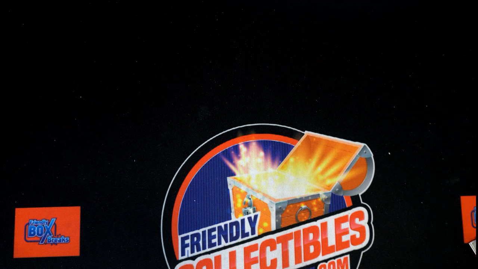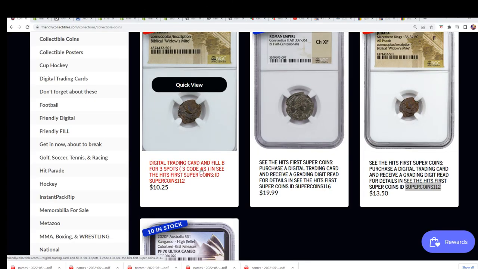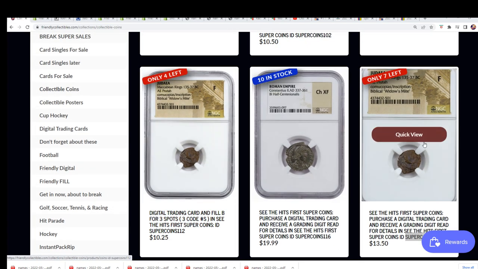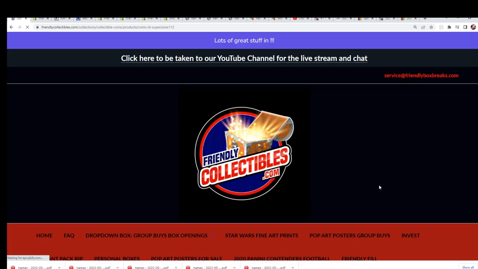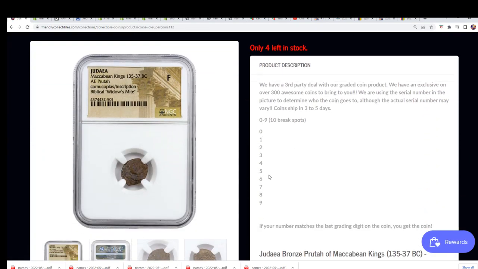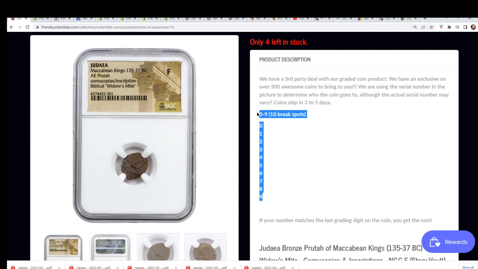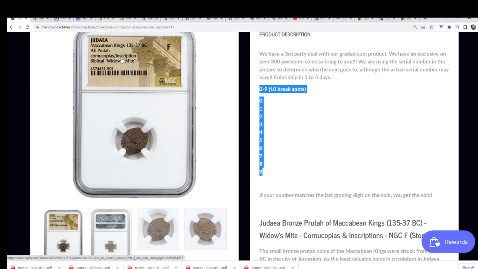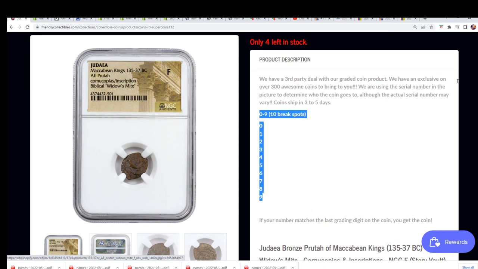It's one big coin up for grabs in this box break, where you see the hit first, and we've got the hit right here. This is down to four left. It's 1350 to get in. You get a digit. There's only 10 spots, and it's a really old coin, 135 BC.